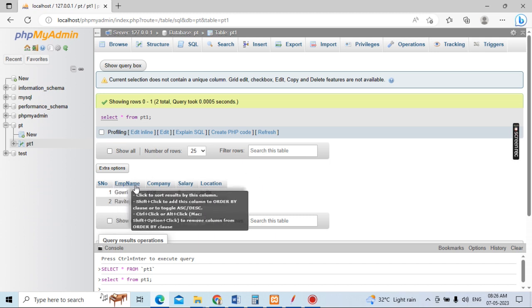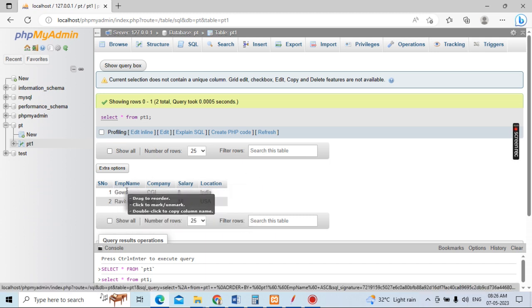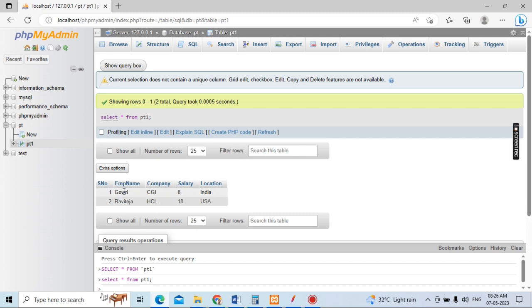I need only the employee name, Gauri and Raviteja. These two names only I need; remaining everything nothing. Now you can see 0.005 seconds. The network and everything is good, so you are able to get this much fast response.